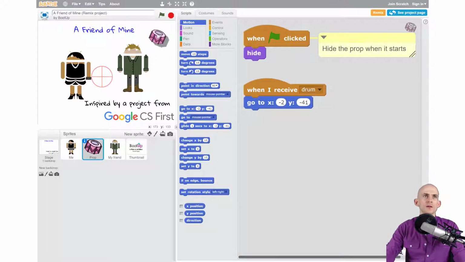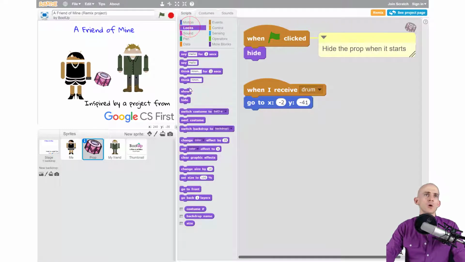So when I receive this message, let me move it. I'm going to double click to show you what it does. It's going to teleport right there, which is great. That's what I want it to do. Now, I want it to make sure that it's on this specific prop, and it shows up when I do this, because it's going to hide at the very beginning.